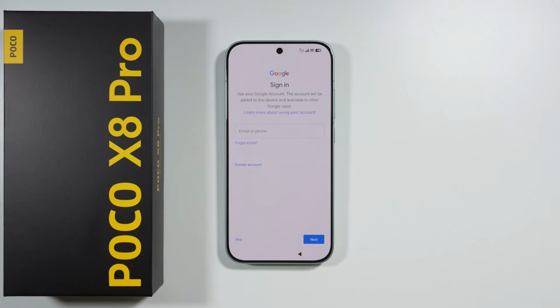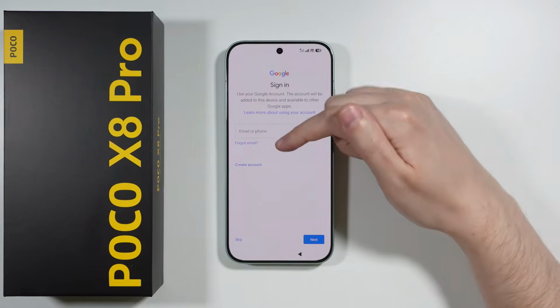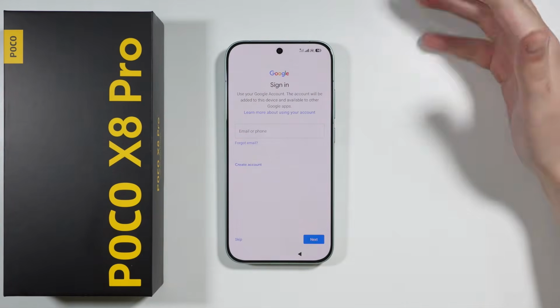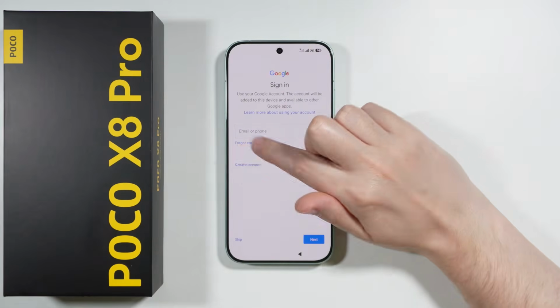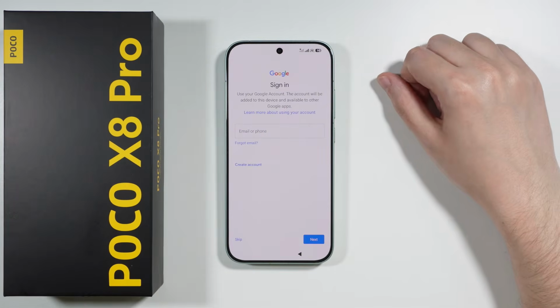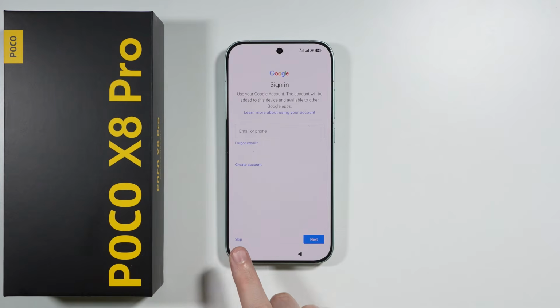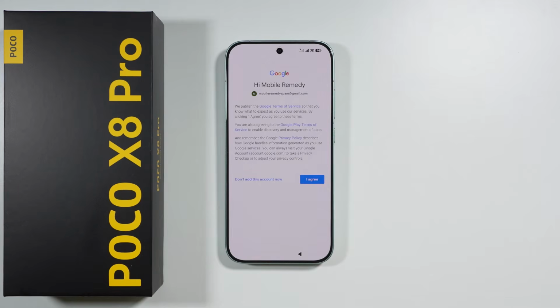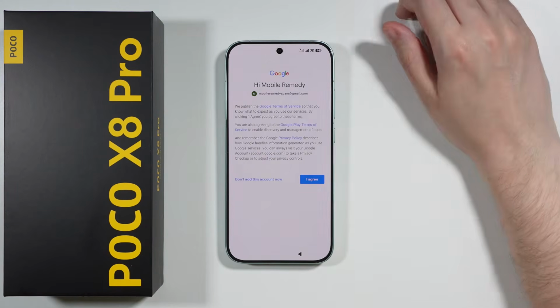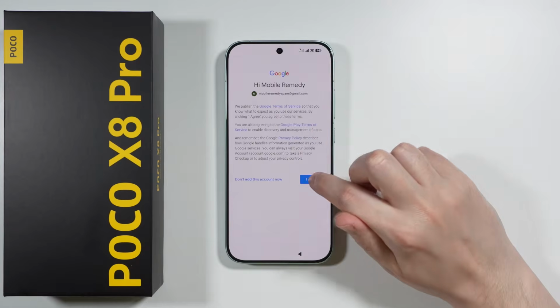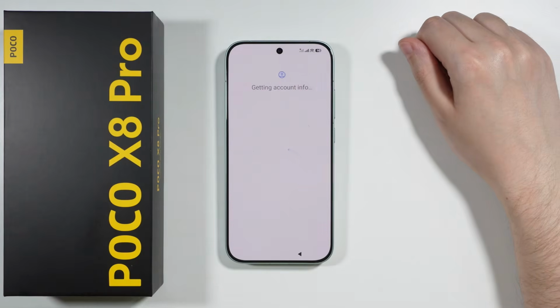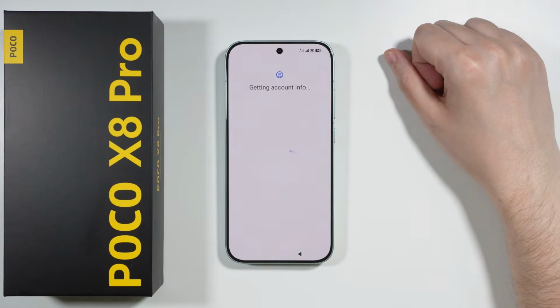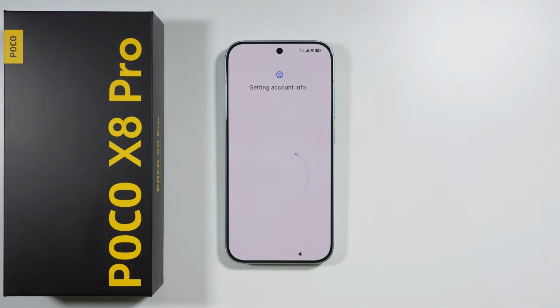Then after that, you can sign into your Google account. So you can provide your email or phone number, and then you can also enter the password. You can also create a completely new account if that's what you need. Or you can just simply skip that by using the skip in the bottom left corner. In my case, I'm gonna sign into my Google account. If you do sign into a Google account, then we need to also agree to Google Terms of Service. So we need to tap on I agree to be able to use our Google account. And then we're going to wait again.